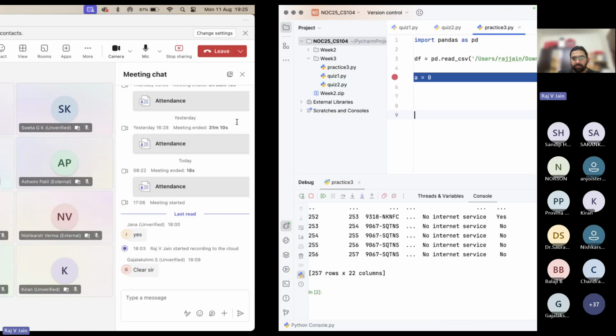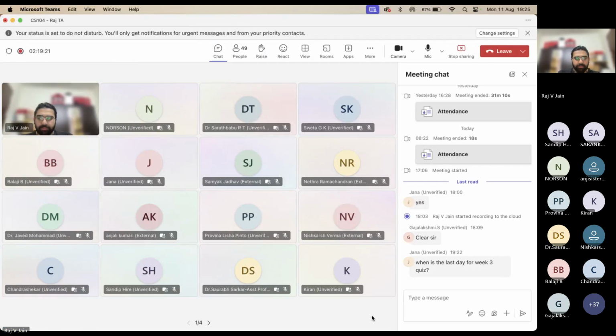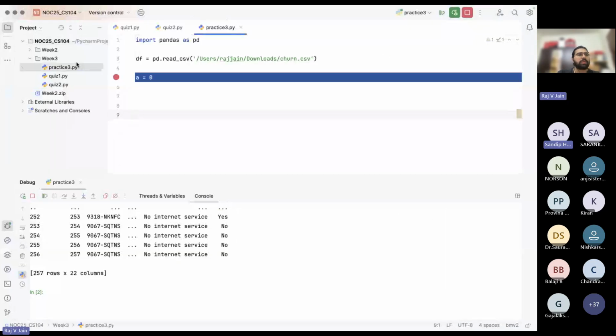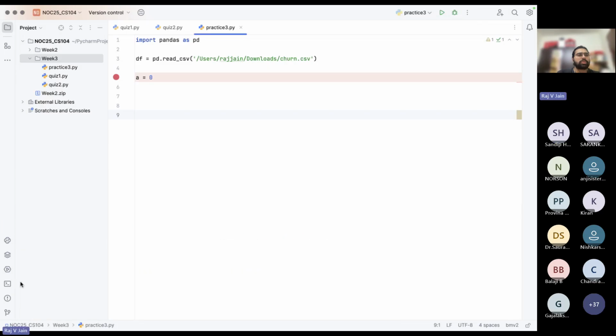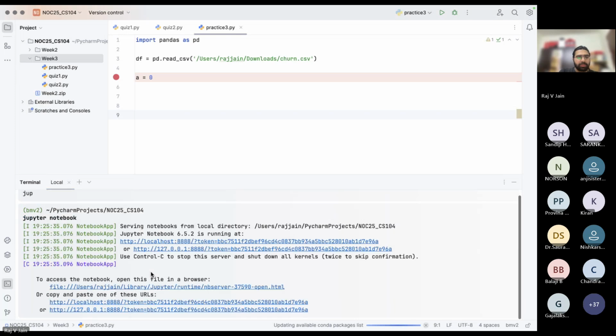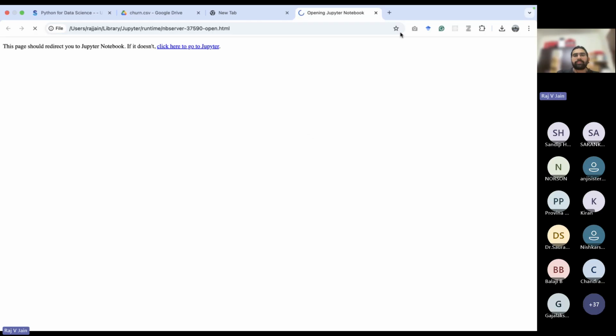Actually, why don't I just... Could you use Jupyter for this demonstration? Because stepwise we can look into that. Sure. Yeah, I don't know if I have Jupyter in this. One second. Okay, good.